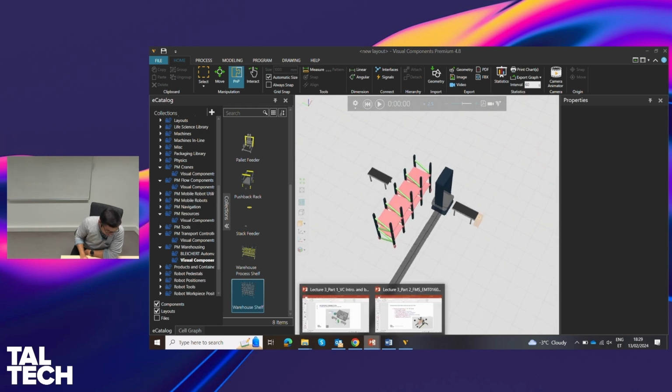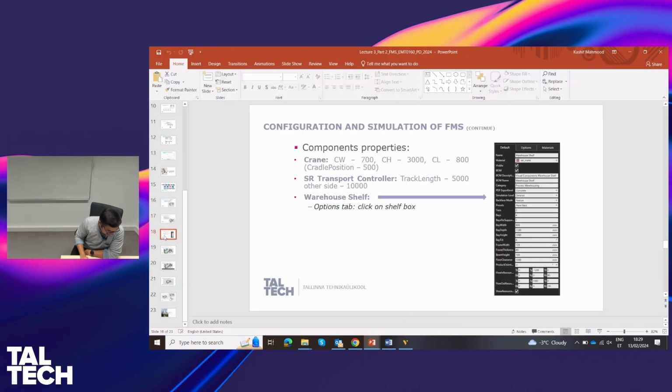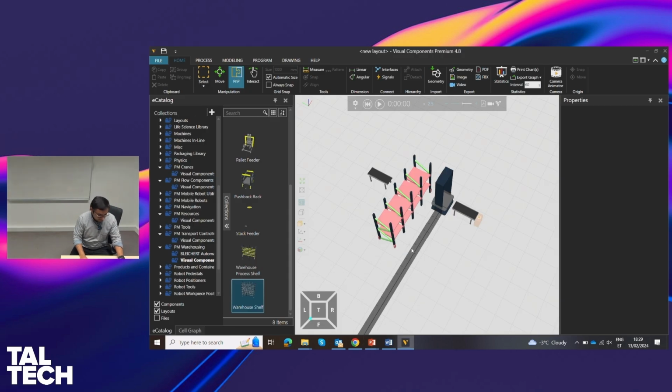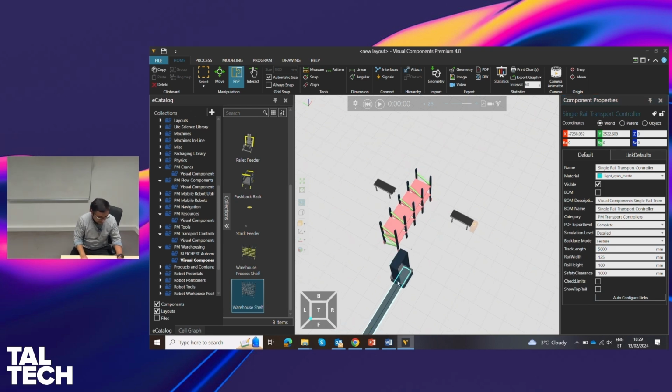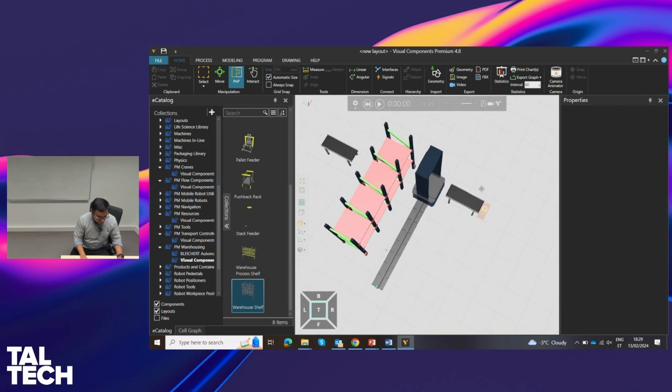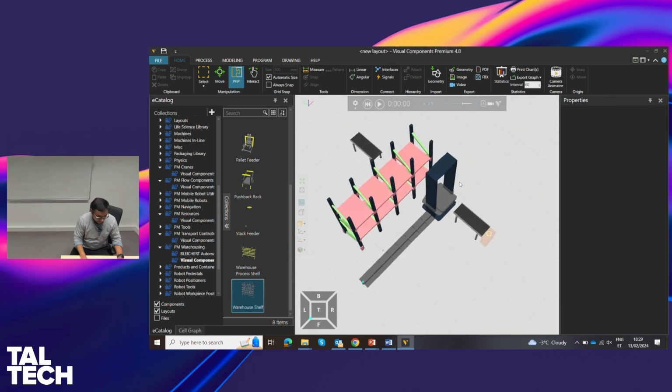Also, if you see in this slide, I have some changes with the length of this single rail transport controller. So I make the track length 1000. It was 5000, and then it's moved there. But let's move it to near the first conveyor.